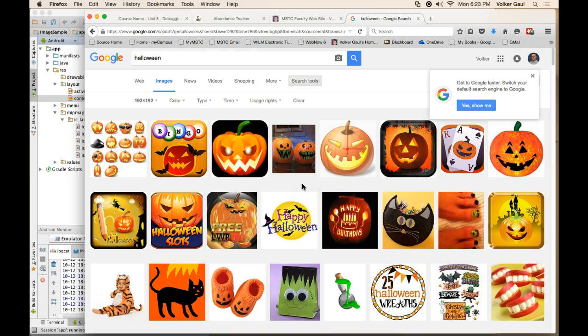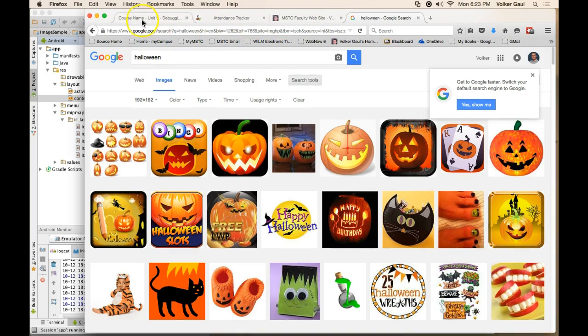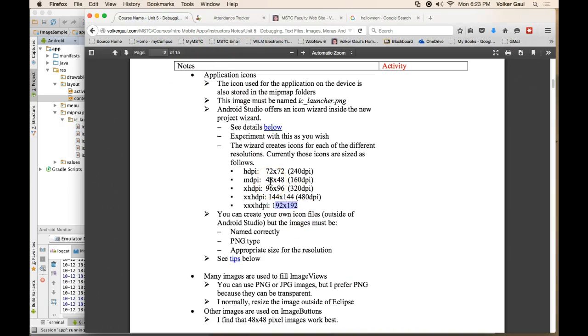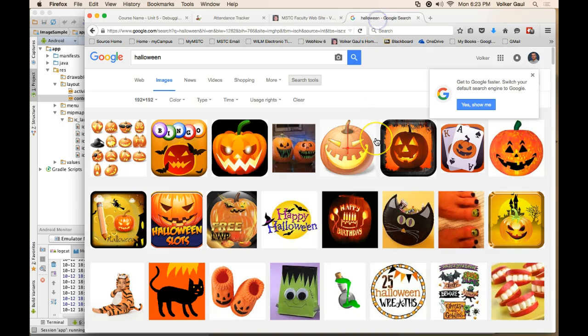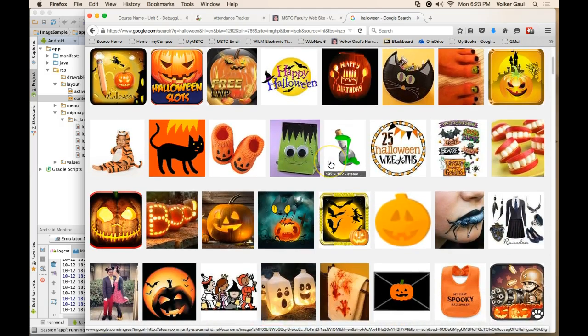Now remember one thing, that if you get some of these like this one, that would be a very poor choice, because when it gets shrunk down to what was the minimum size that was listed in my notes, different page here, when it gets shrunk down from 192 by 192 to 48 by 48, the resolution of that picture particularly is going to be pretty funky. So you want to pick something that's fairly easy, this one's not going to be too good, it might size pretty well. So let's see, which ones do I like here?